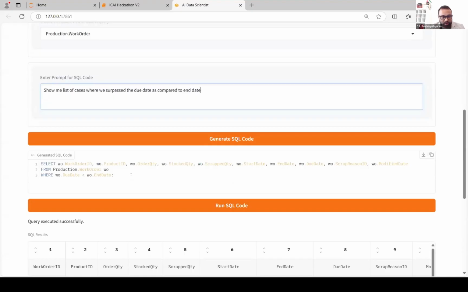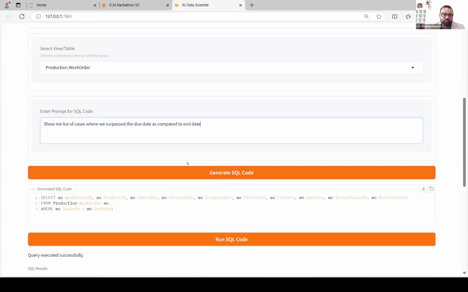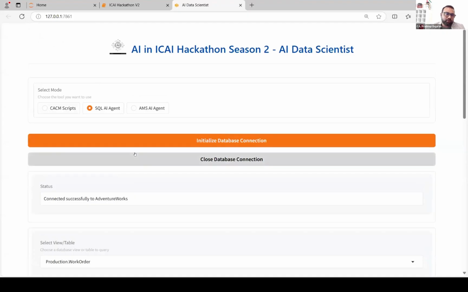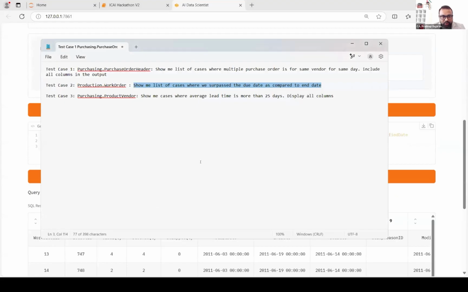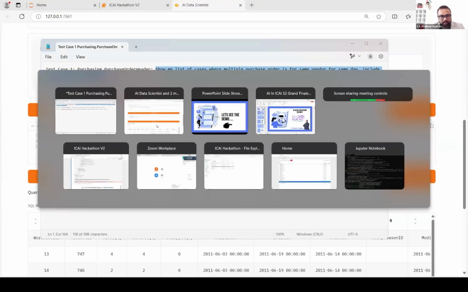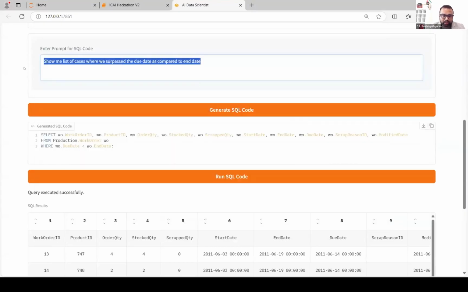And Claude also I use a lot, and DeepSeek gives amazing output. So if I need to make any changes, I just go to my code and change the AI model, and it will give me the output. Let me do some data analytics. Okay, now I am going a bit ahead. I want to find out, is there any splitting of purchase orders? So I'm asking, show me list of cases where multiple purchase orders for the same vendor for the same day, and include all columns in the output.